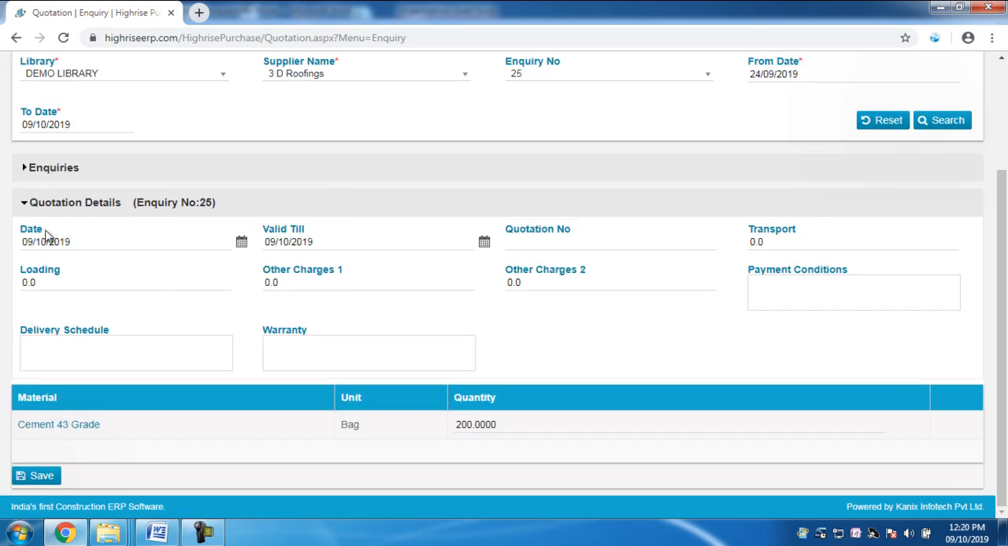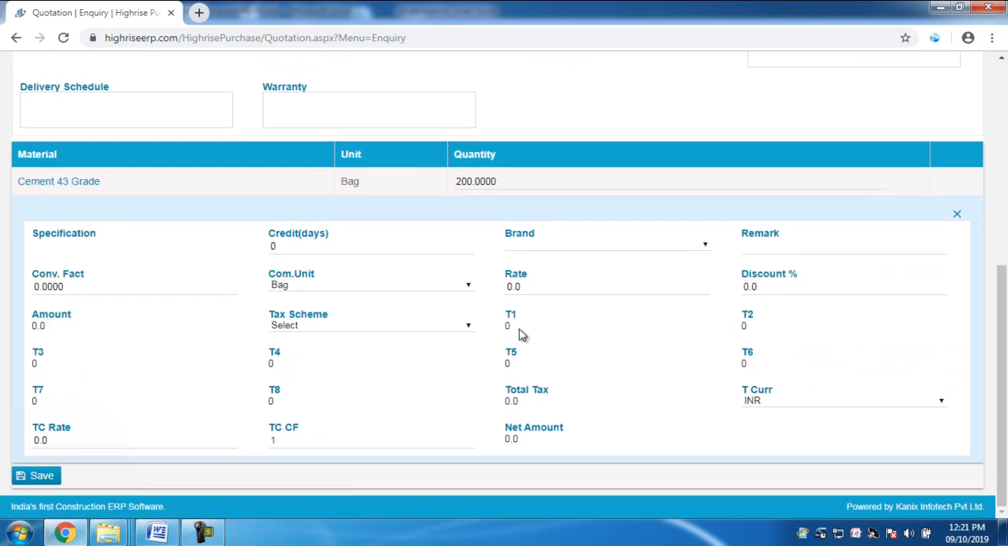Next, we have to select the quotation date over here, valid till the quotation valid date here, and the quotation number, transport rate, loading rate, other charges rate, payment condition, delivery schedule, and warranty, which you can type here. For adding the rate, you have to select the material. Then select the credit days of that particular vendor, select brand, and type a remark, whatever you want.